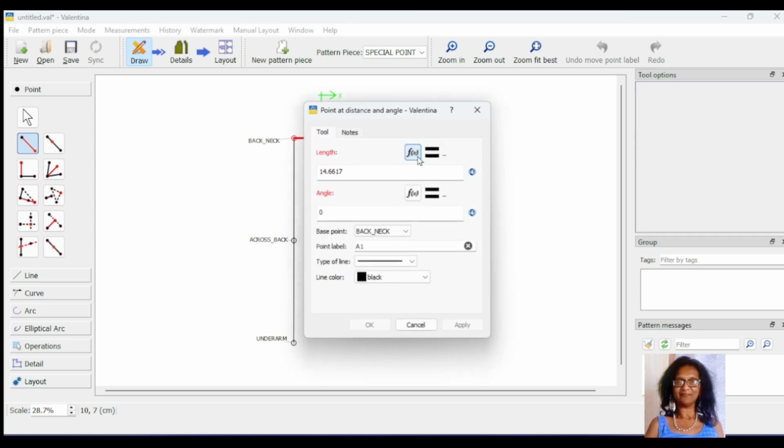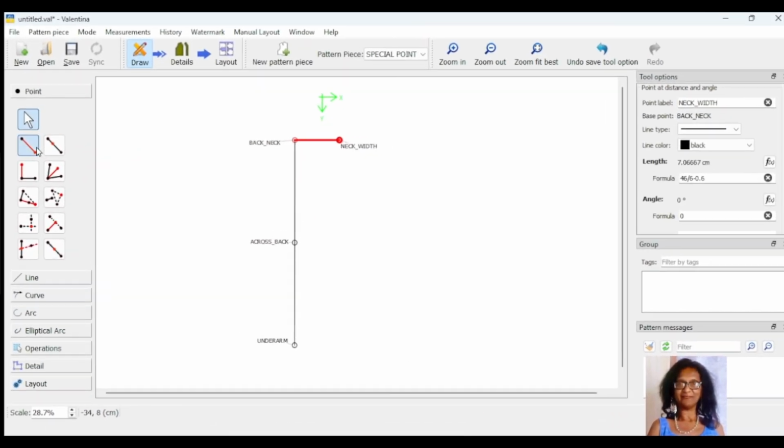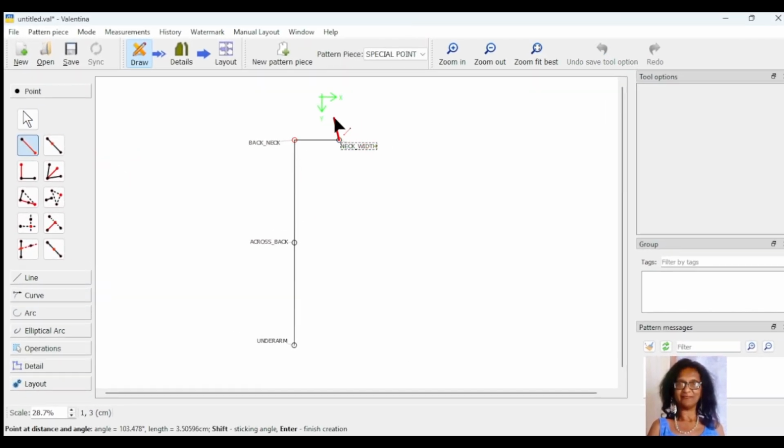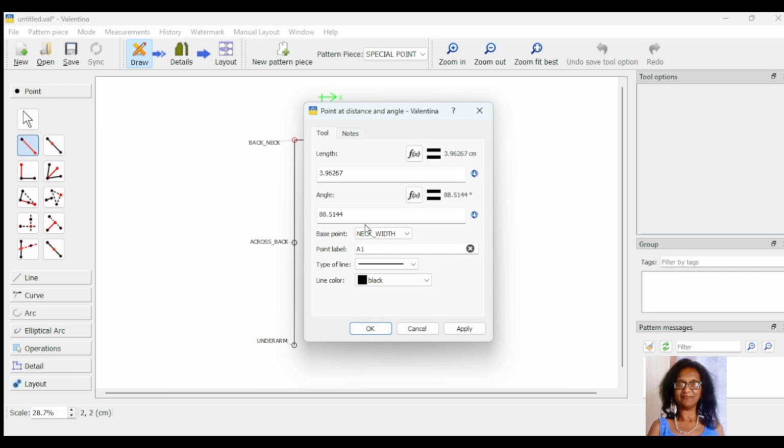Neck width is half bust measurement, which is 46. This is a 92 bust. 46 divided by 6 minus 0.6. 2 centimeters up from this point will give you the shoulder height.